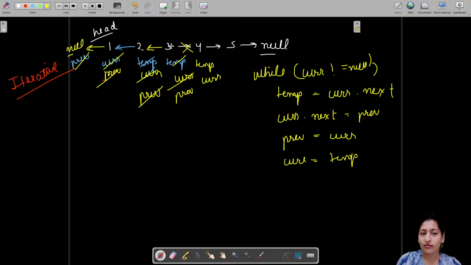Now the link of 4 to 3 will be formed by doing cur dot next equal to previous, and before that I have already moved temp to 5. So 4 is now pointing to 3. Cur dot next is previous, 4 is pointing to 3. Now change the addresses. Previous will come at the place of current. Current will go at the place of temp. And now for the next iteration, your current is still not equal to null.